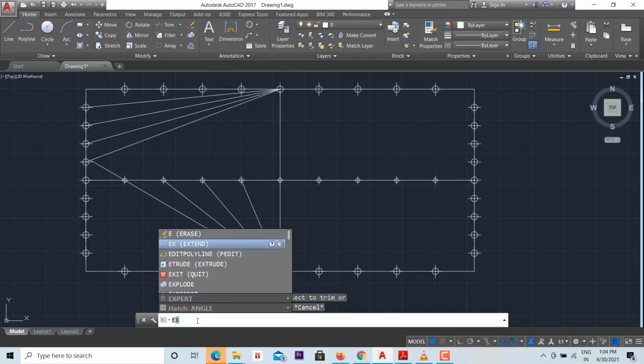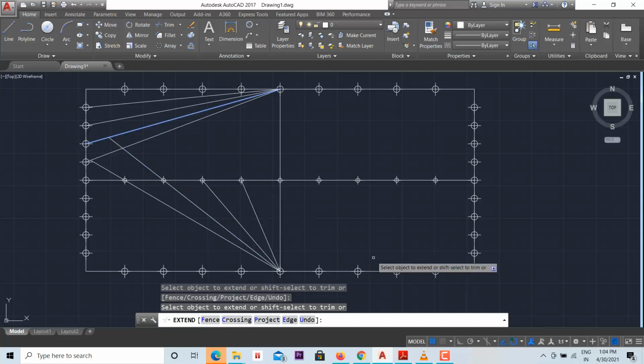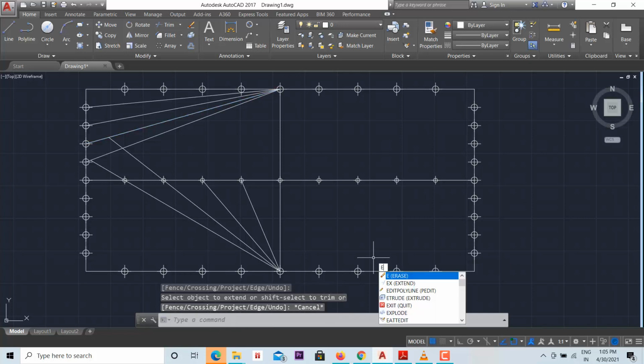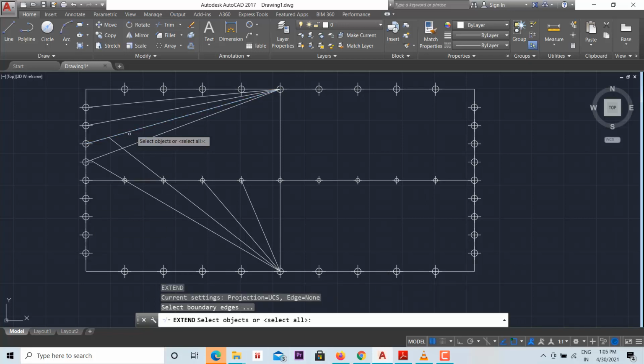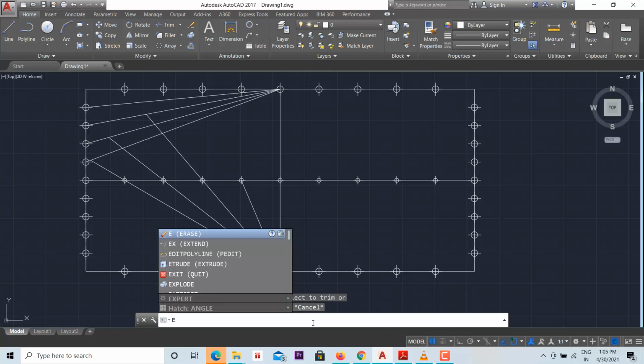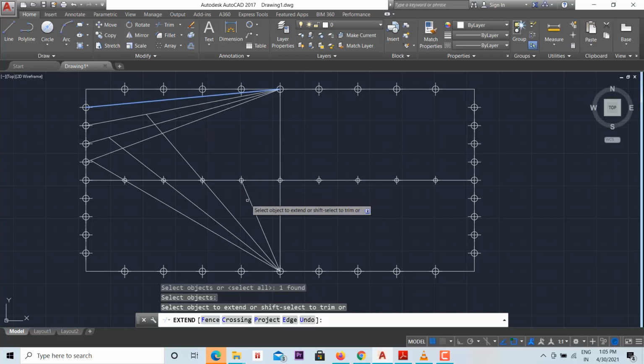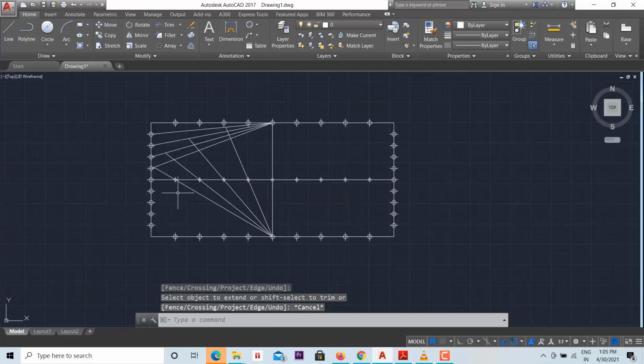Use extend up to this object. We are going to extend the second line. Select this object, press enter, then select this line. Same procedure for the remaining two lines. Extend, select this line, press enter, and then this line. Select this line, enter, and this line. So these are all the procedures which we have to do.